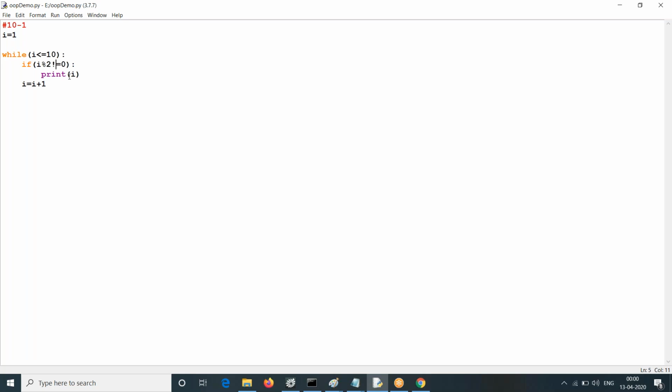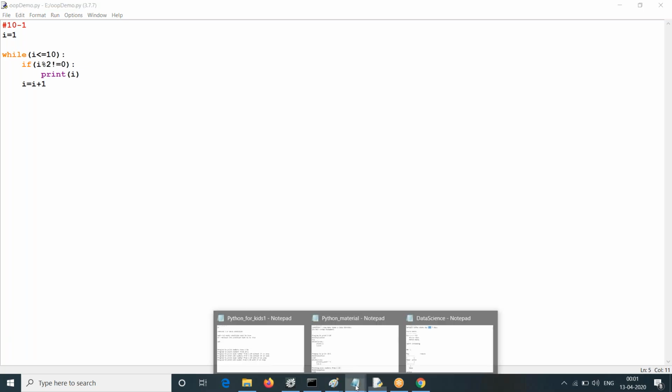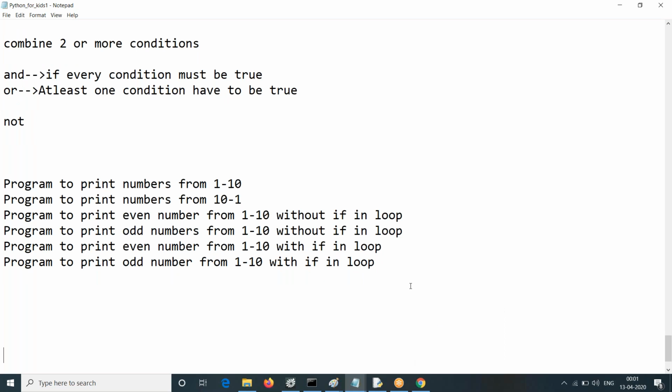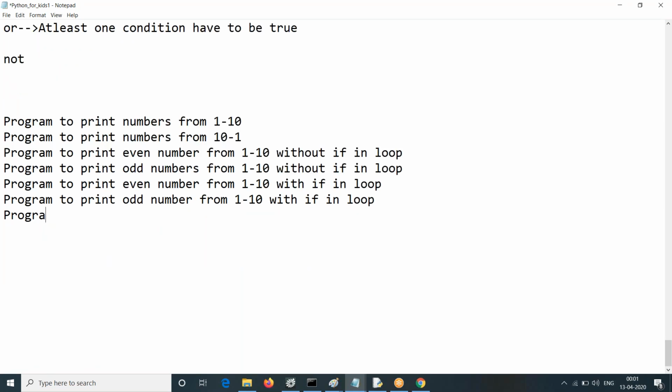So that's about these programs. We'll move to a few more programs. How to print 1 to 10, 10 to 1, checking even or not, like that. Write a program to find the sum of numbers from 1 to 10. So this is the program.